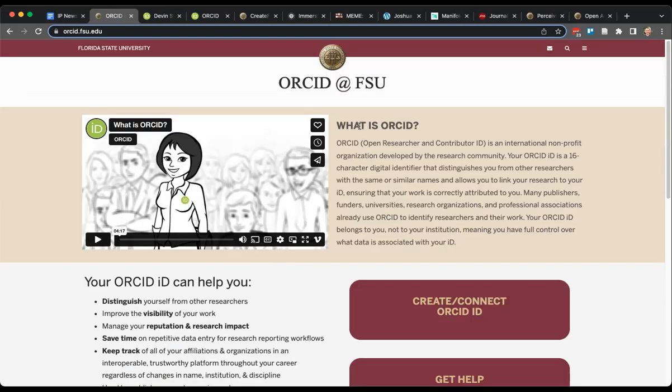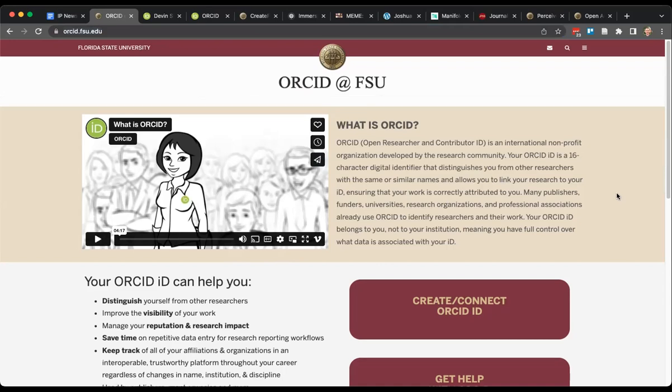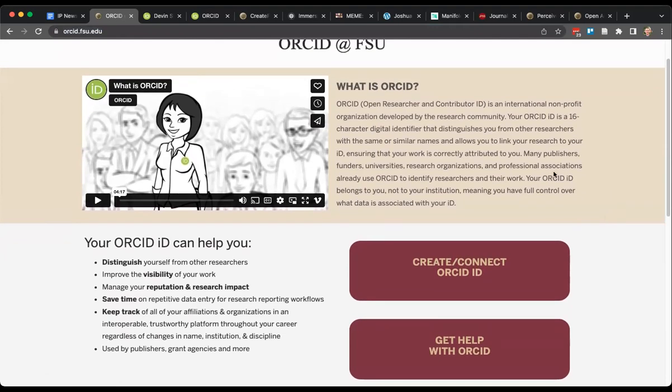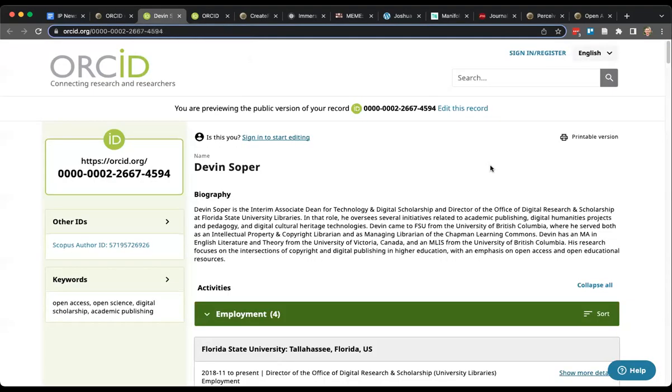So if you were to sign up for ORCID, I encourage that you do so through the orcid.fsu.edu website. There's an option to basically create an ORCID ID or connect an existing ORCID ID, if you already have one, to FSU systems. And there's a variety of advantages to doing that, which I'll mention in a moment. But before we get to that, I wanted to just give you a quick tour of ORCID itself.